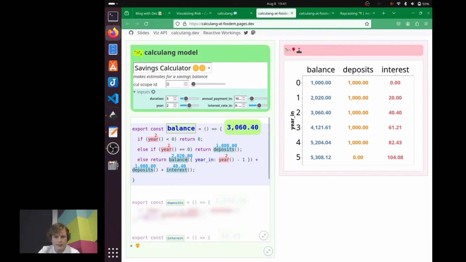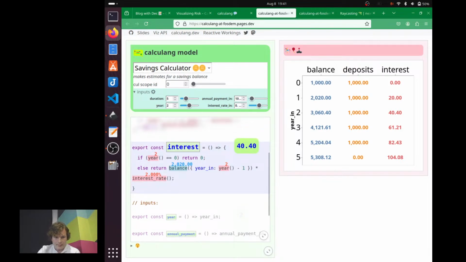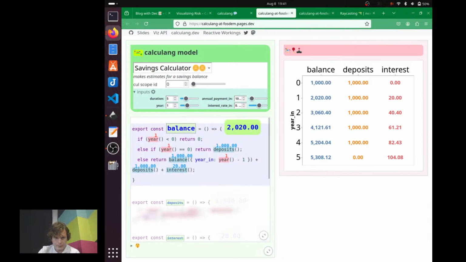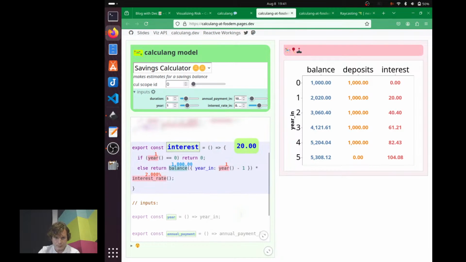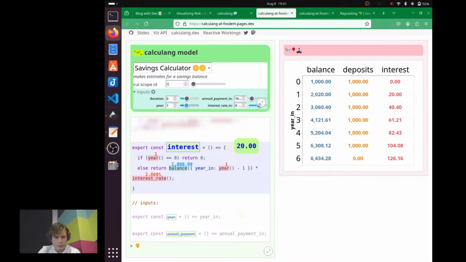40.40, what's that? It's 2020 times 2%. That seems to make sense. 20 is calculated by 1000 times 2%. All these workings respond to changes we make to inputs as well.